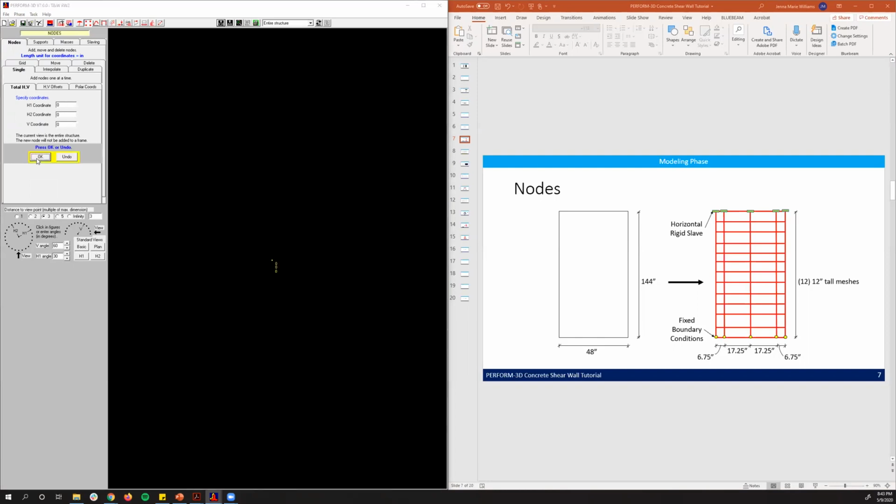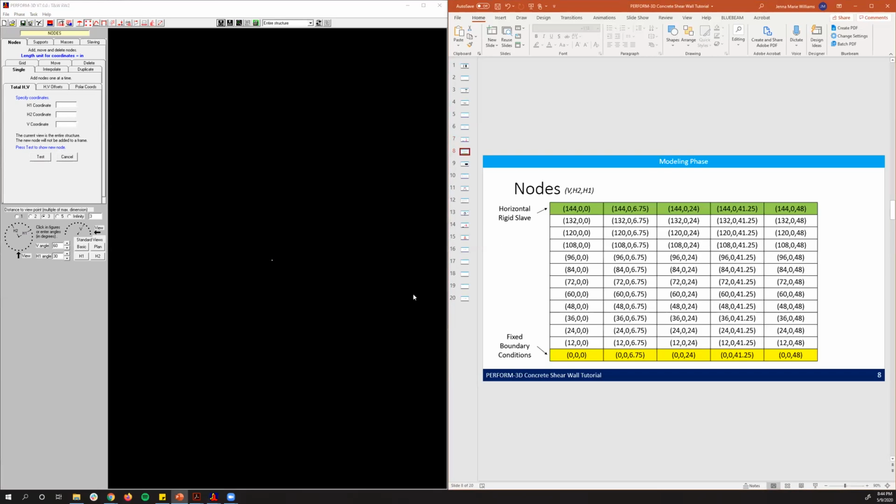Let's test this node. And the black space will be recentering each time you add a new node. So the first node you add is going to end up showing up in the middle of your screen. We're going to click OK. We would like a node there. And our following nodes I've laid out in this table right here.